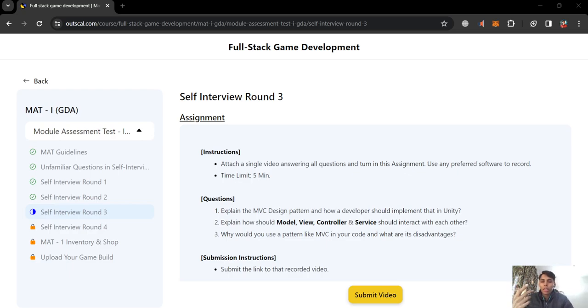So the second part is how a developer should implement that in Unity. We can take an example like we are creating a player. Player's health can be stored inside the model as it handles all of the data part. View should be a MonoBehaviour that will be attached to the game object and will be displayed to the user.